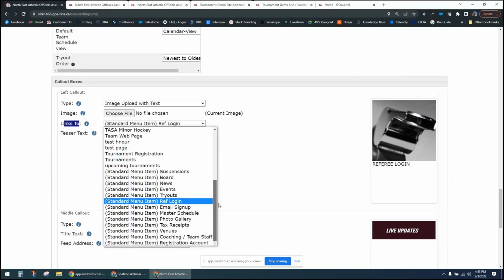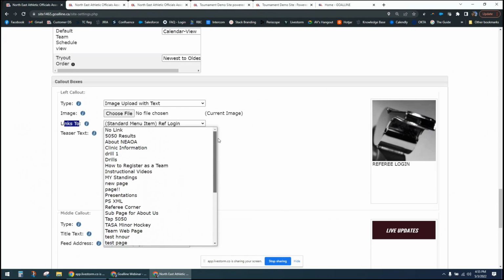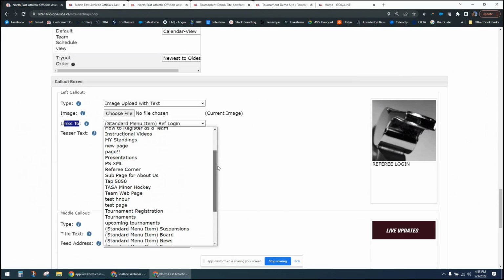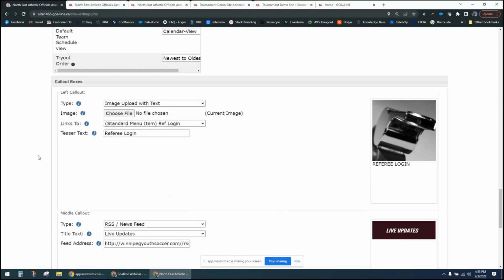And this dropdown includes all of your Goalline standard items and any of your user created web pages, including pages that were not set to show on the menu. So as I mentioned earlier, lots of ways for you to get access to that content in whatever way you would prefer. And then if I want teaser text, I can put that teaser text in. So I have it as referee login.